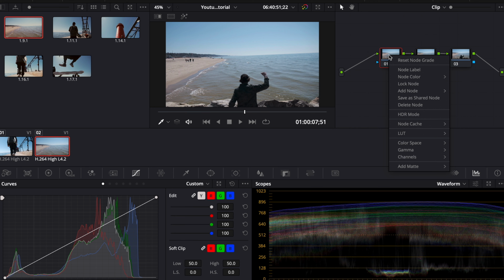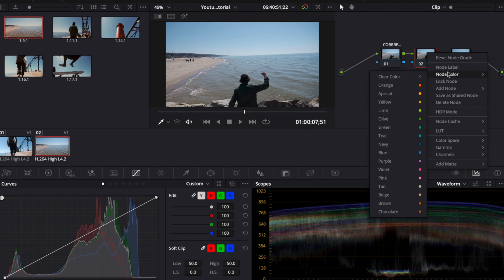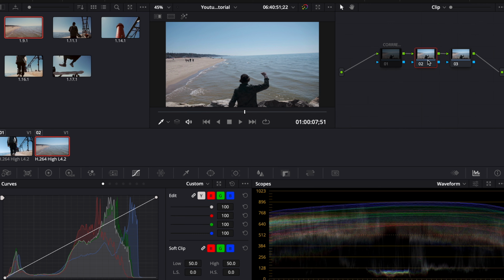And then if you right click or double click on that node, you can come down to the node label and label your nodes. So I generally have correct, and then on my middle one, I totally misspelled correct, who cares. On my middle one, I am going to do tone, and then on my last one, I'm going to do grade.